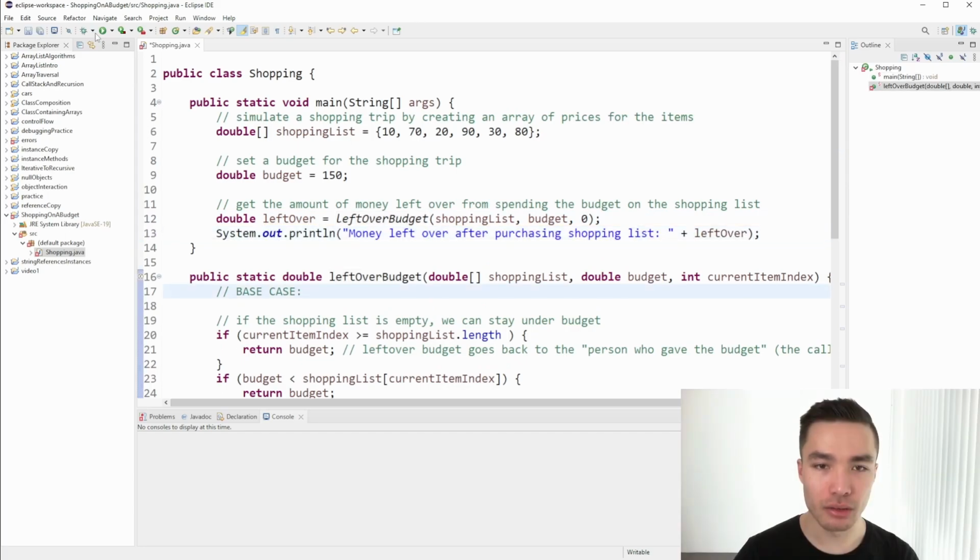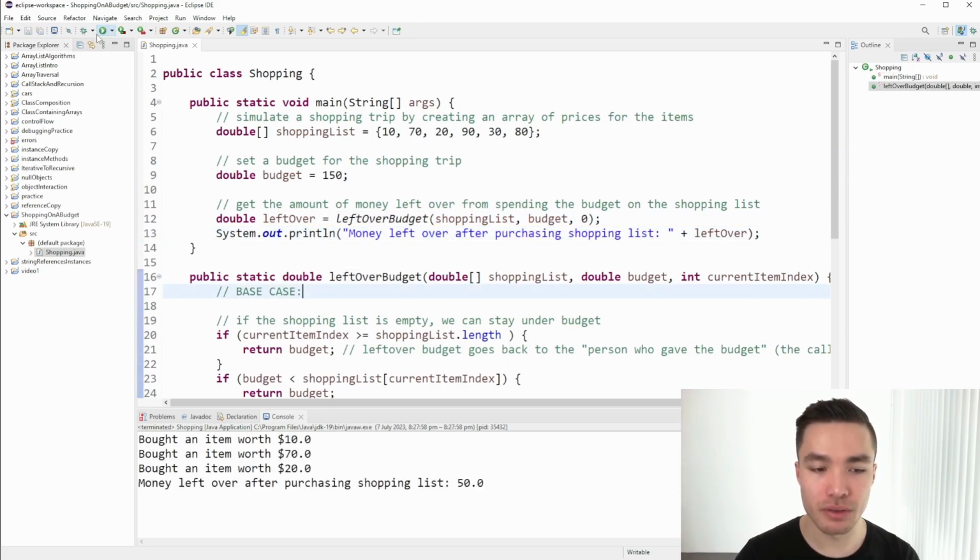Now if we run the code, we see that we have purchased the first 3 items and their costs printed to the console. The sum of these costs is $100, leaving us with $50 of our budget, which is not enough to cover the $90 cost of the 4th item.